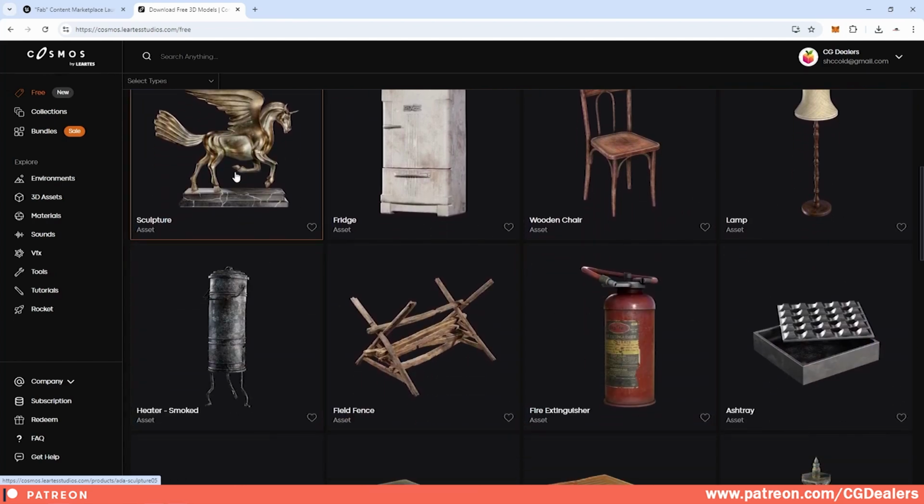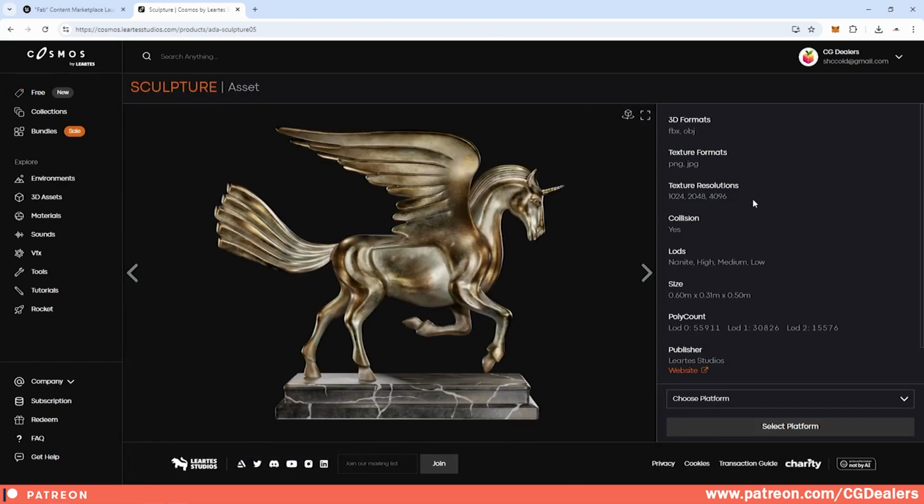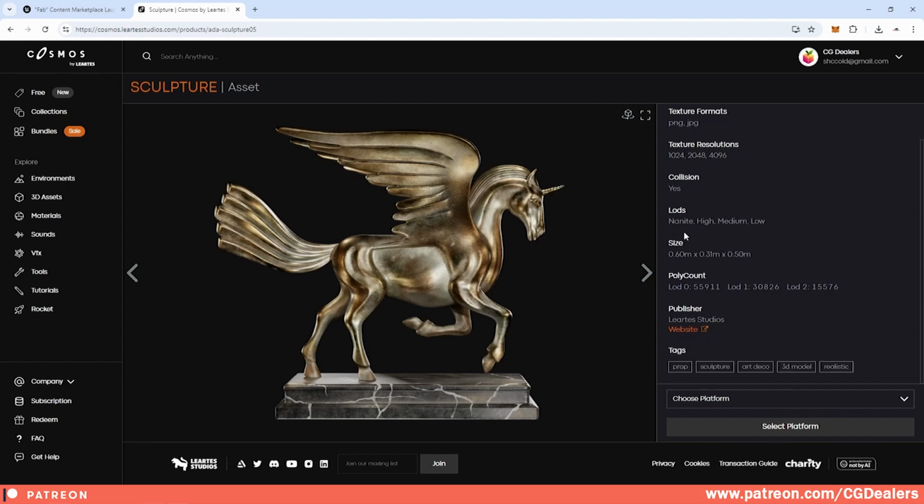So let's take a look at this sculpture. And what you have here is a lot of information for this sculpture. The format, FBX, OBJ, the texture format, the texture resolution. It also contains collision if you import it into Unity or Unreal Engine. They have LODs like low poly, medium, high and Nanite support. They have sizes, they have poly counts.